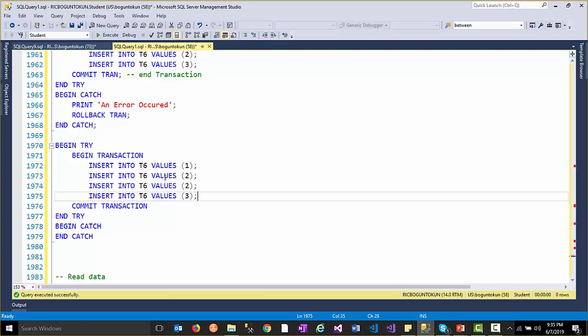All right, something might happen. So if an error occurs, where do we code our error handling logic? In the catch block. So we have to come to the catch block, and when an error occurs, what do we want to happen? We want to cancel the whole transaction. If an error occurs, we don't want anything to succeed. All right, so in our catch block, we just put a rollback transaction.